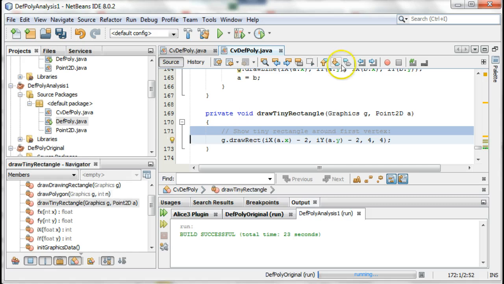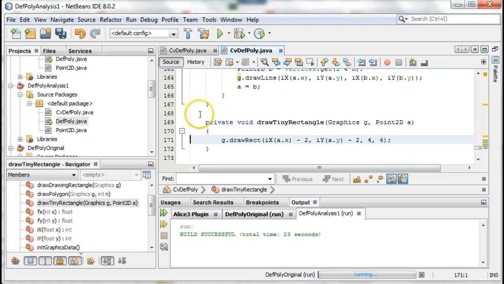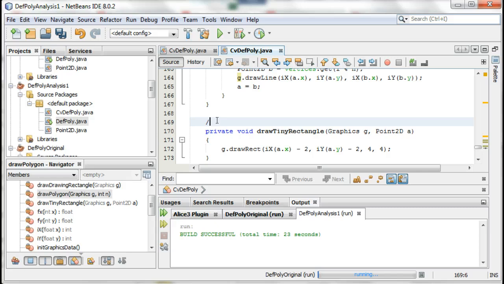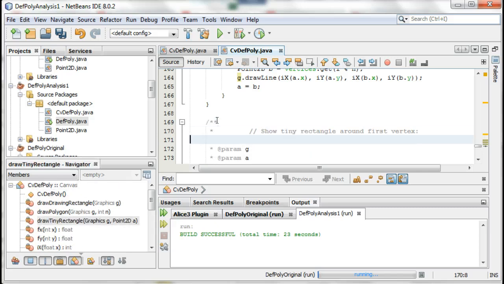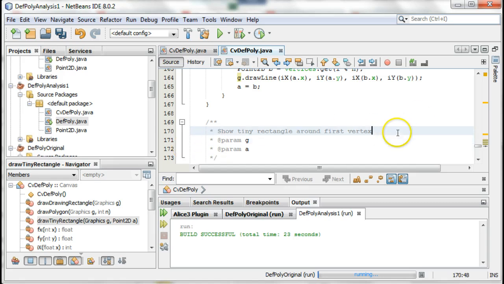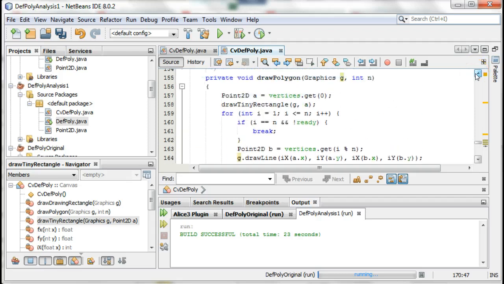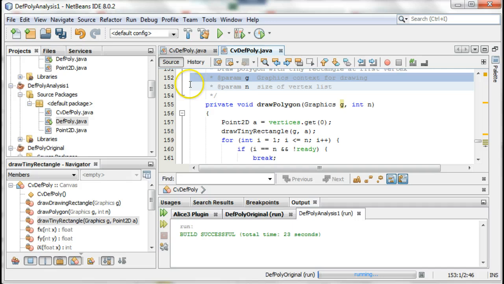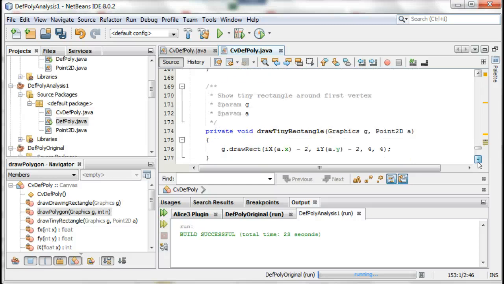It tells us what we can do, and we can just stick this in as our comment right here: show tiny rectangle around first vertex, and param G is our graphics context again. So I'll copy that.